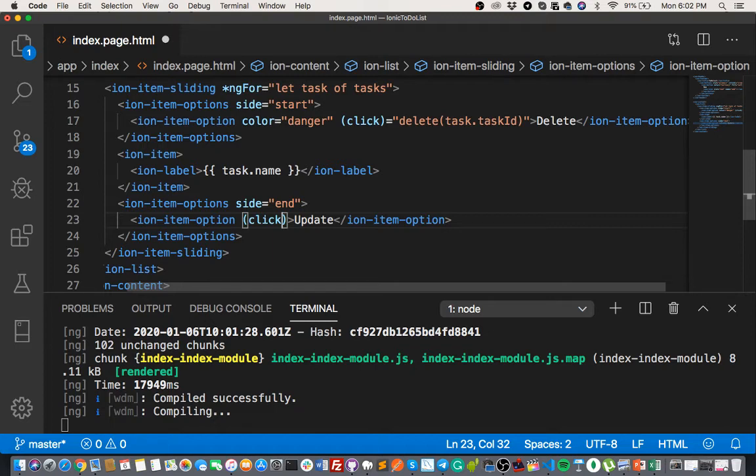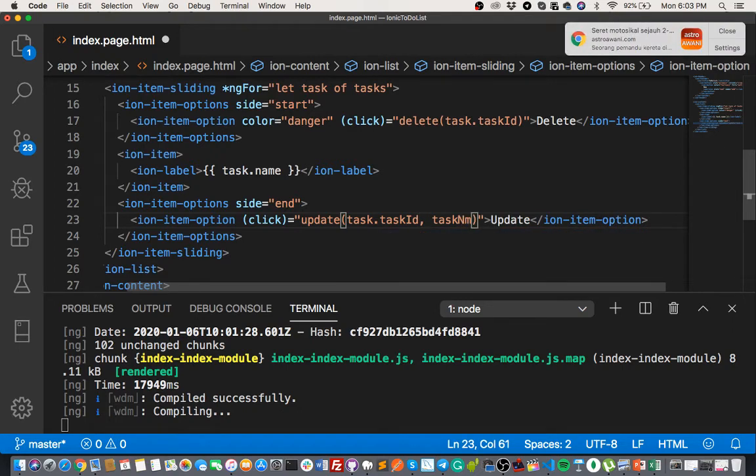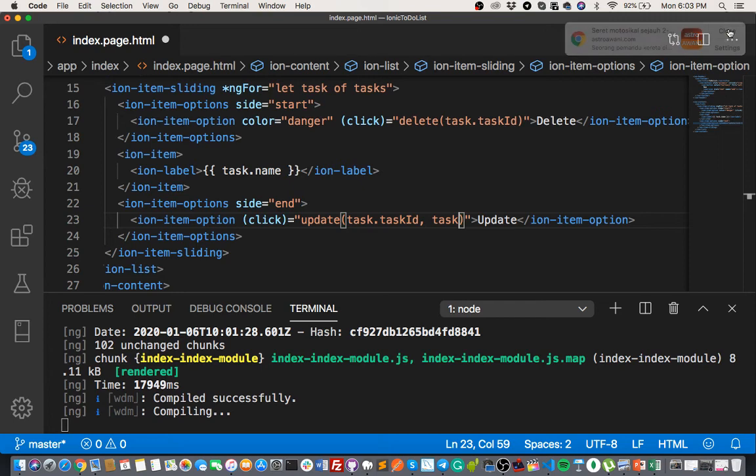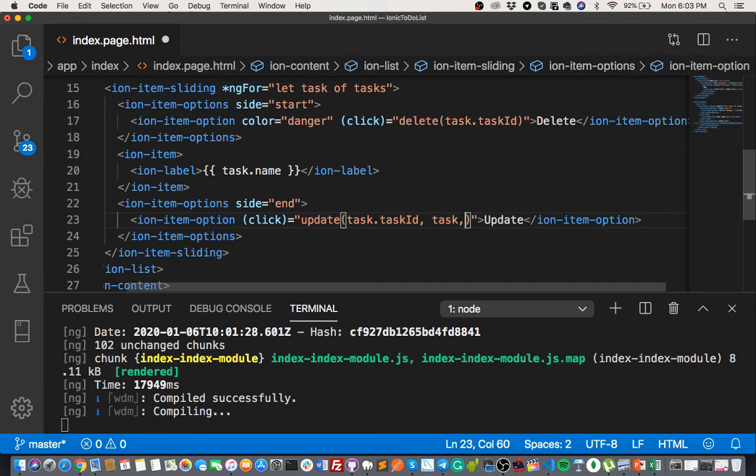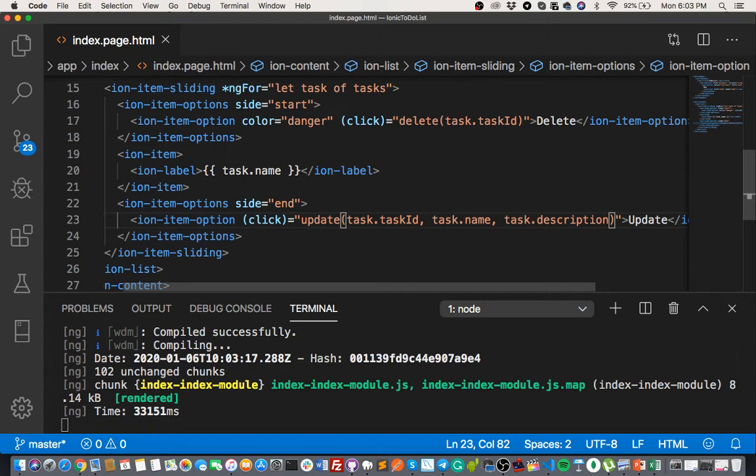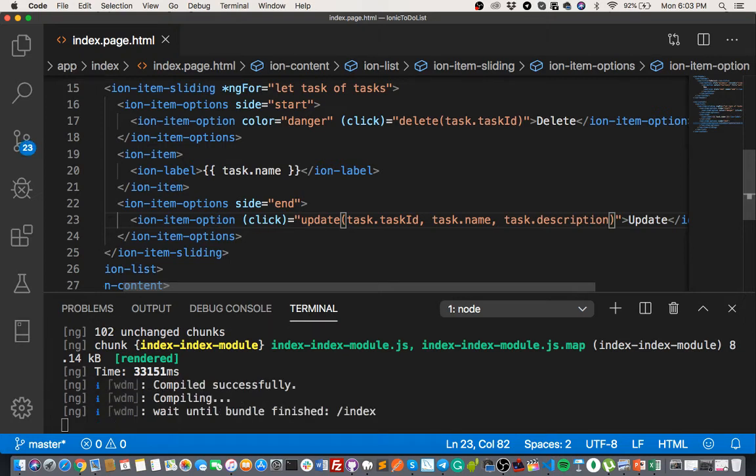So we need to add a new function called update. We send 3 parameters: task ID, task name, task description. Okay, this, right.